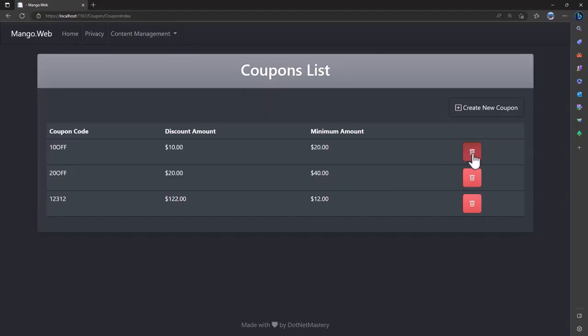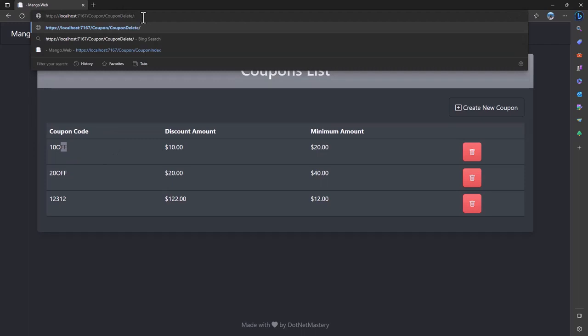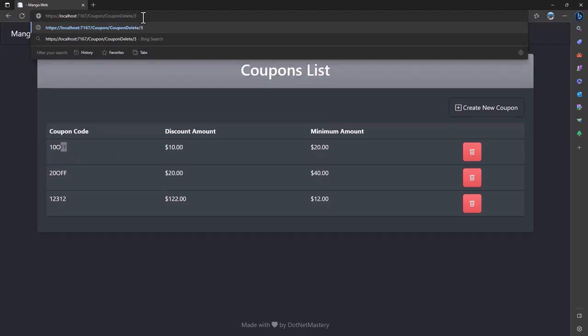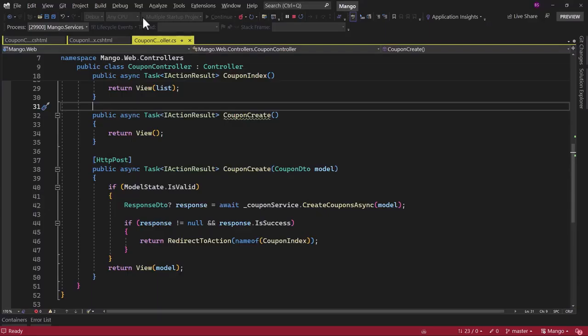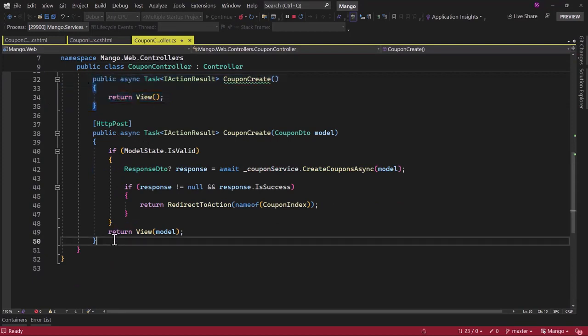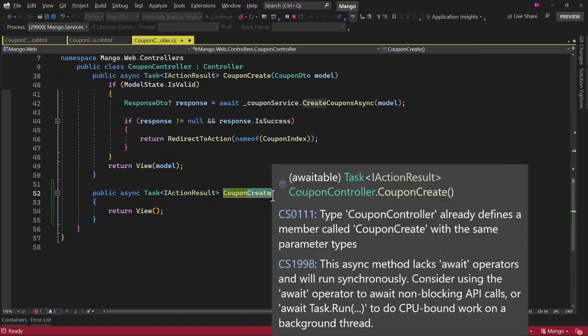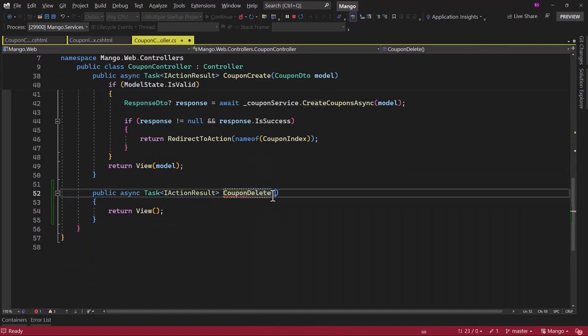When we work on the delete functionality, we need to pass which particular coupon the user wants to delete. So the route will be something like coupon delete and then maybe the ID like 1, 2 or whatever it is. Let me go back to the application, in the controller here, copy this coupon create, paste that again, rename the action method to be coupon delete. In the parameter here, we will receive the coupon ID.